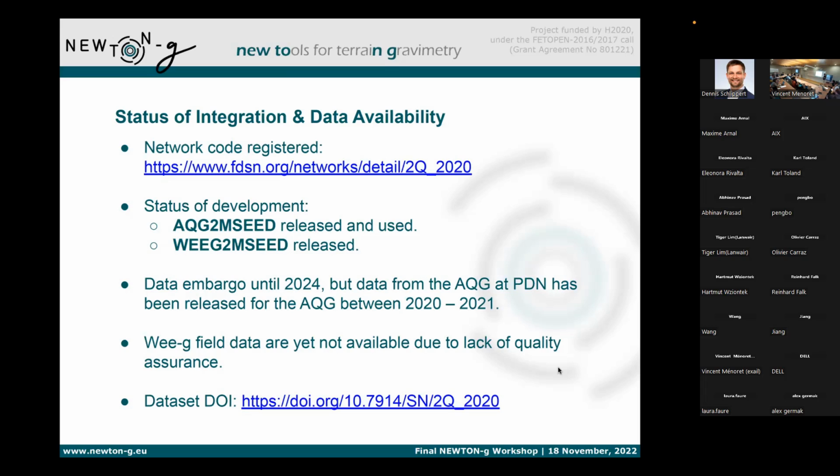What we do want to do with the data before we integrate with Orpheus EIDA. And the data is under an embargo. So all data within Orpheus is open, so it's never closed, never restricted, but there may be an embargo that is then lifted a couple of years later. And the data that we have released publicly now is for the AQG between August 2020 until the beginning of 2021. And we have a DOI for the data set. So if you use the AQG data, you can cite this in your data availability statement, which the journals want nowadays. So we have a DOI for that as well.